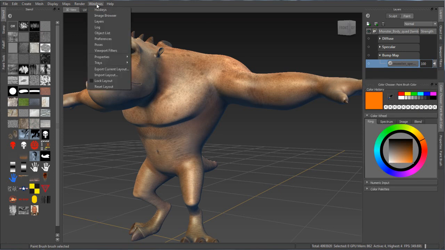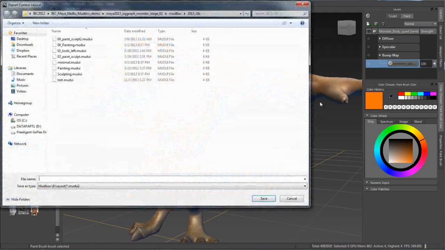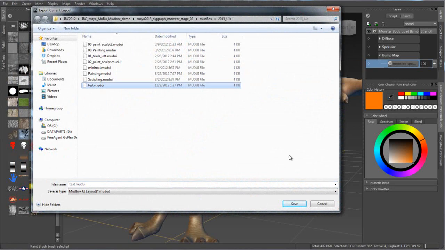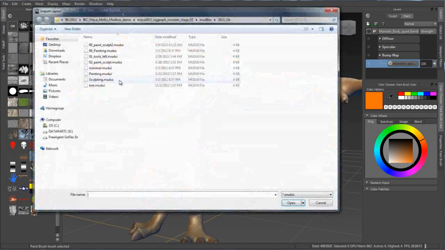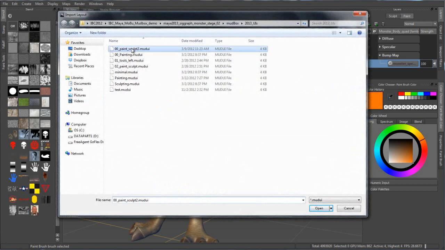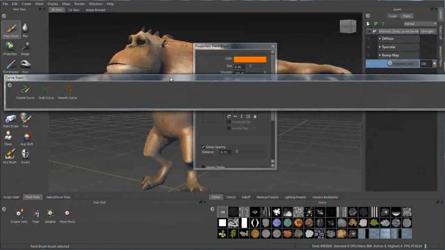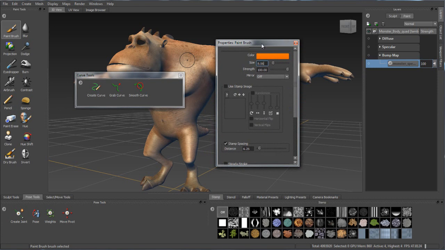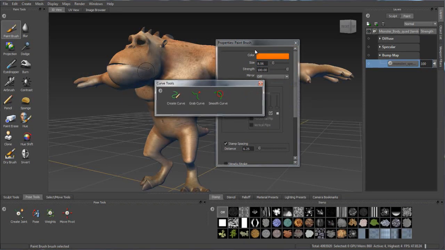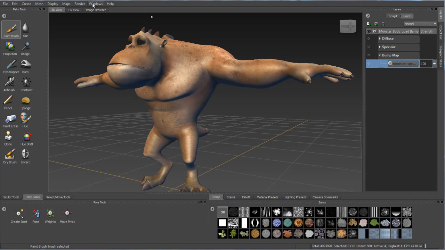So once this is all set up, you can now export your layout, and we can save this off as something like test.mudui, which is a basic text file that you can save off or import. I'm going to import a layout, and in this case I'll use the first one over here that says paint sculpt.mudui. It also brought up a few windows, this curve window as well as my properties window, as floating windows. So floating windows are saved as part of that as well. This is all new in 2013.